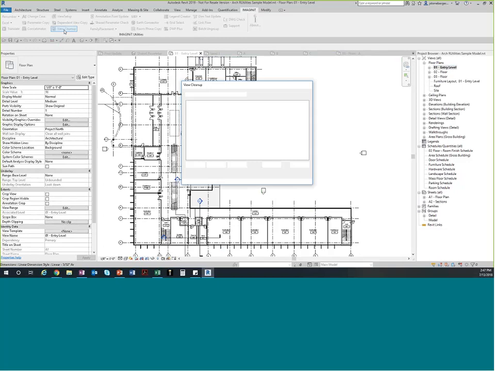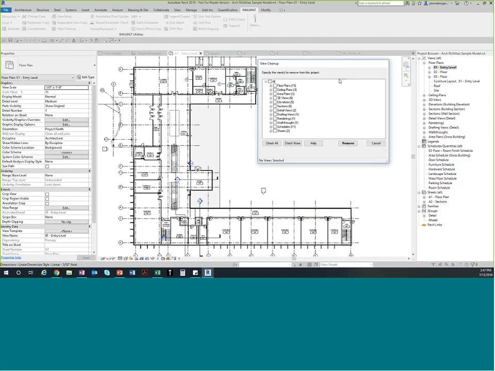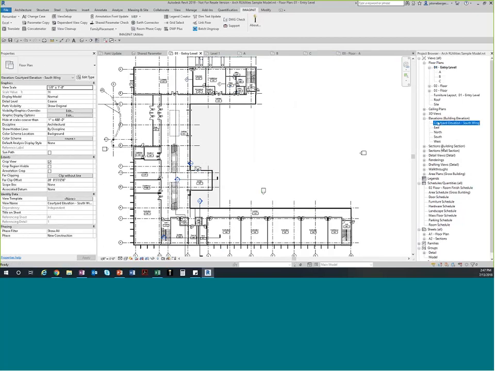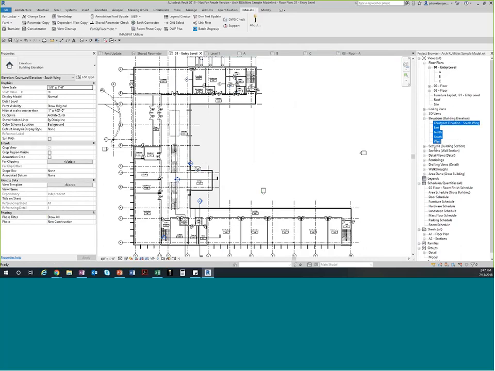View cleanup is a way of simply going through and deleting views and cleaning up your project quickly. You may get a consultant file and not need any of their views or sheets, or at some point you're doing maintenance and want to get rid of views. The traditional way of doing this is to expand these and hold Control or Shift and select one at a time.